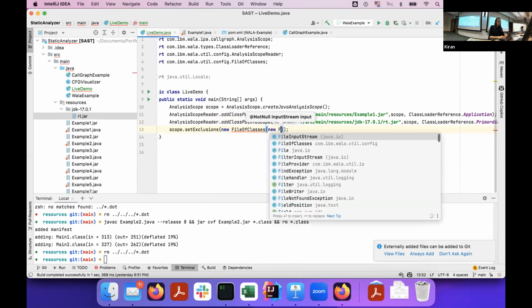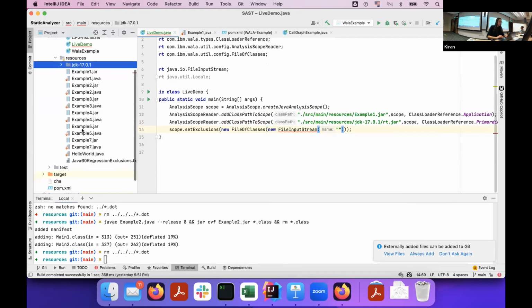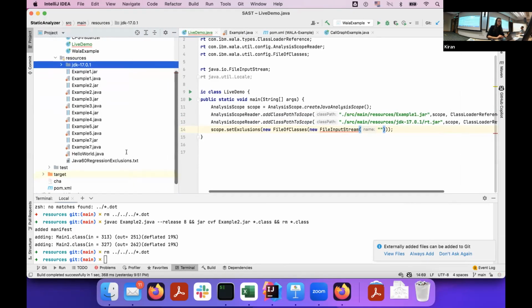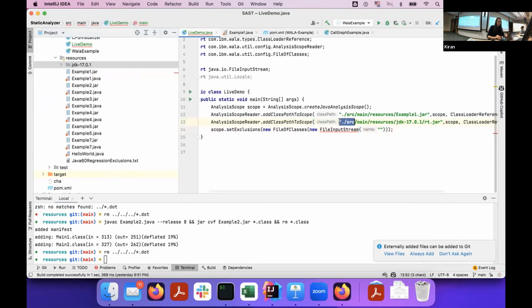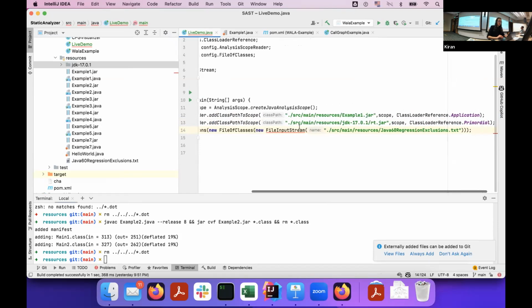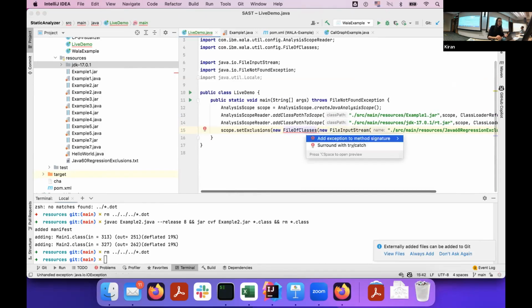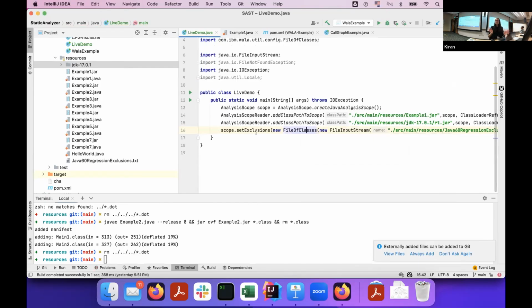In that case, I'm going to create a file input stream. And that file input stream is the file that I already have in here, see, right here. It's also located in my resource folder. So I'll just copy this string right here. But the name is Java 60 regression exclusions.txt. Of course, this method is going to throw some exceptions, so I'll just pass that exception up for now. Not a good practice, but this is just a quick demonstration.